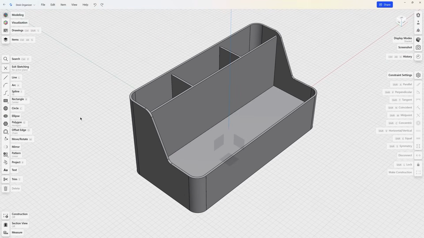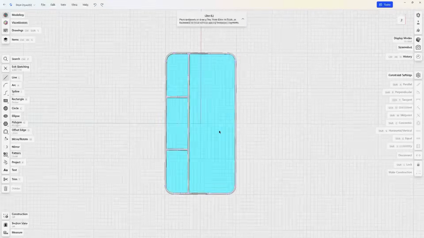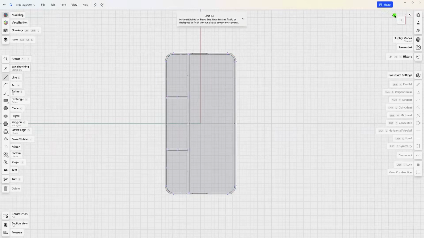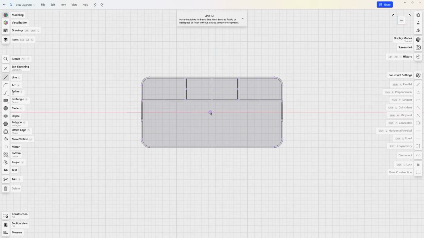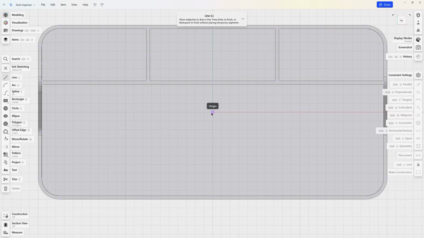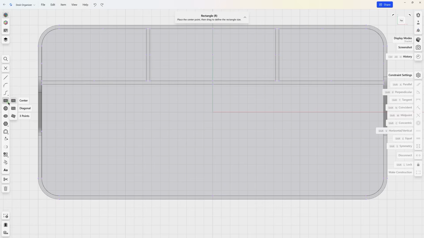Start a sketch. Select the bottom face of the organizer, rotate the view 90 degrees, zoom in, and move to the rectangle tool. Some tools have a small arrow in the corner of their icon, indicating multiple variants. The rectangle tool offers 3: diagonal, which you've been using, center, where the rectangle is drawn outward from its midpoint, and 3 points. Click the arrow and select center. The keyboard shortcut next to each variant cycles through them when pressed repeatedly.